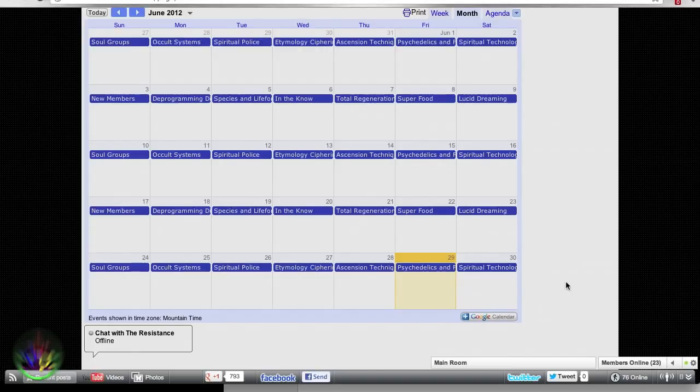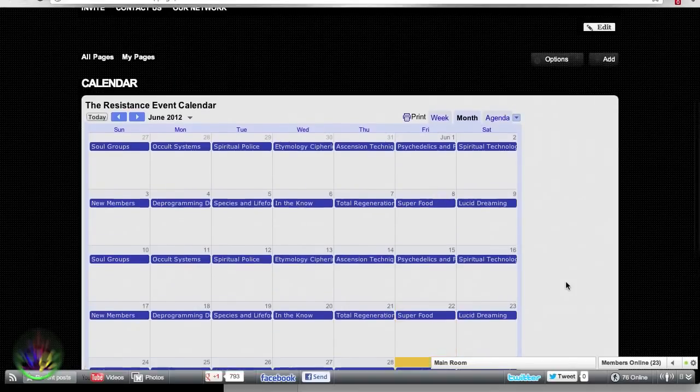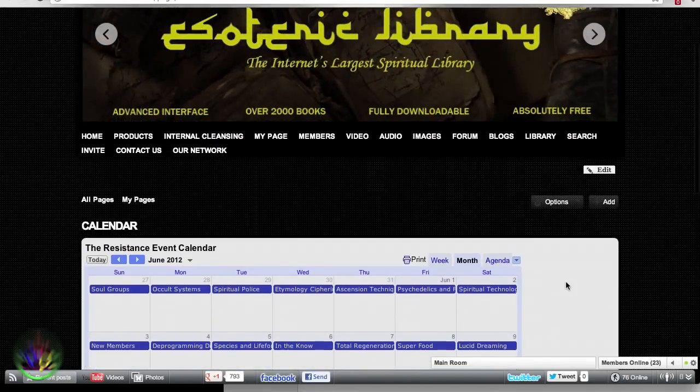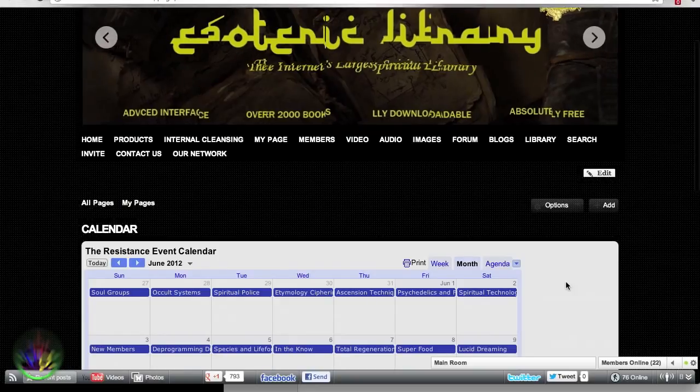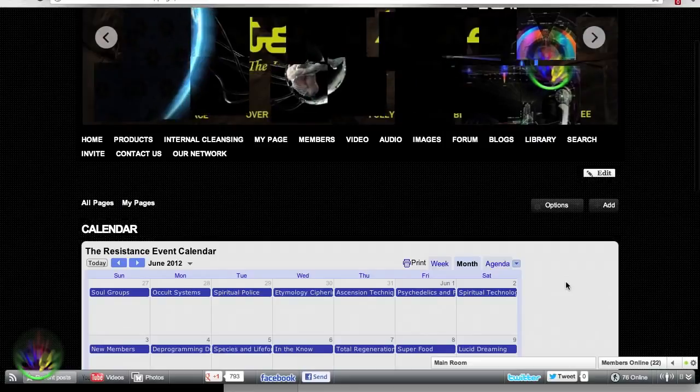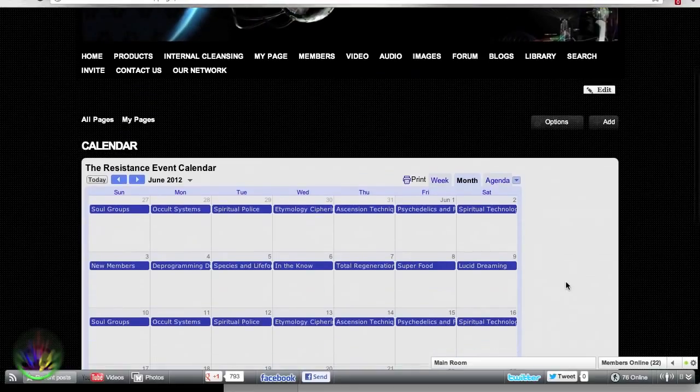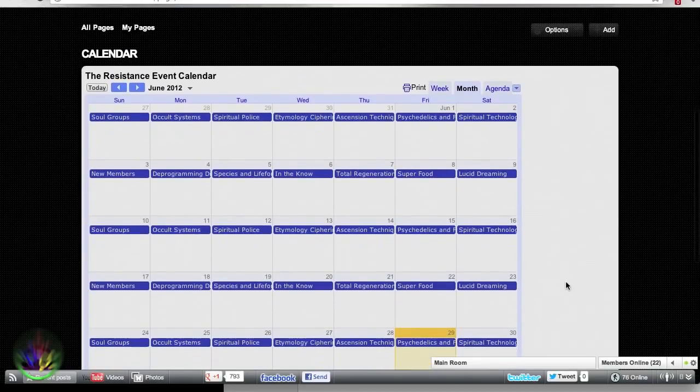I will tell people that if for some reason this page is not loading for you, it is because of your browser. You will have to use Google Chrome if your Firefox or Safari browser is not loading this page. We found out that it's a browser issue. So if you load Google Chrome, you will see this calendar perfectly.